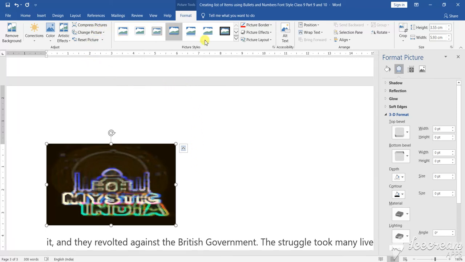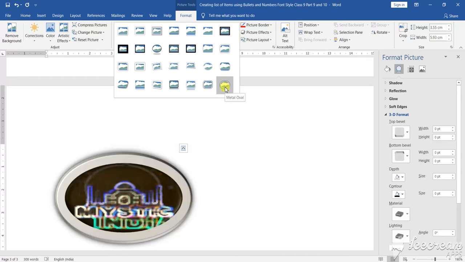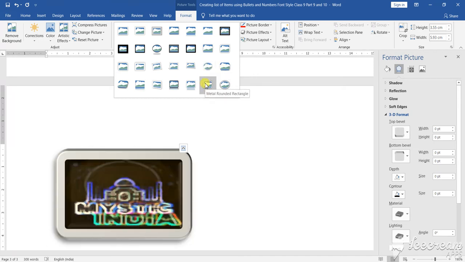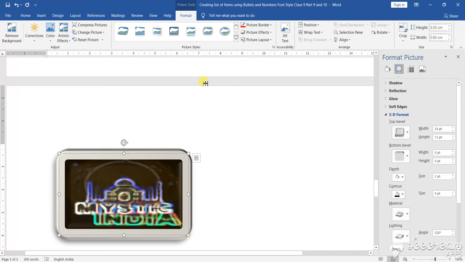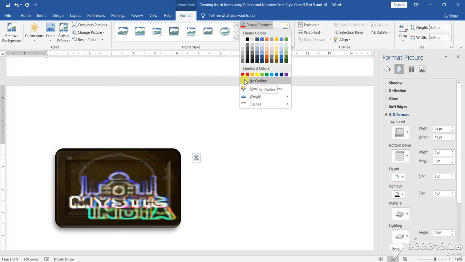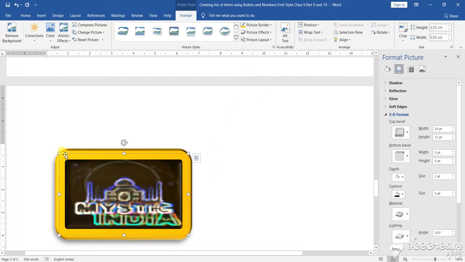Okay, now you want to change the background. What type of background? Suppose this is the pattern of background, or this pattern, or this pattern. Let this background be like this. Okay, picture style. Now picture border. Here the border, I told you that if you give a light border, let us give this border. Have you seen the border color has also changed?